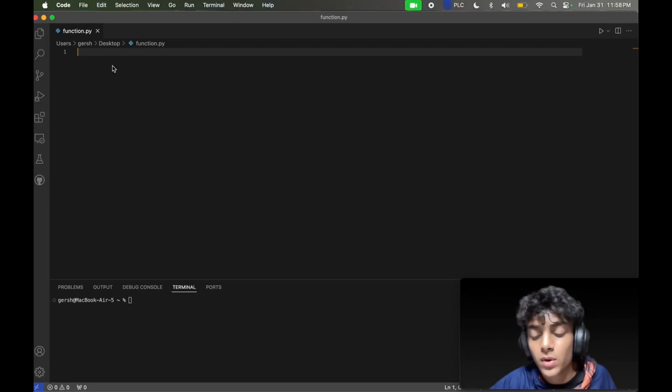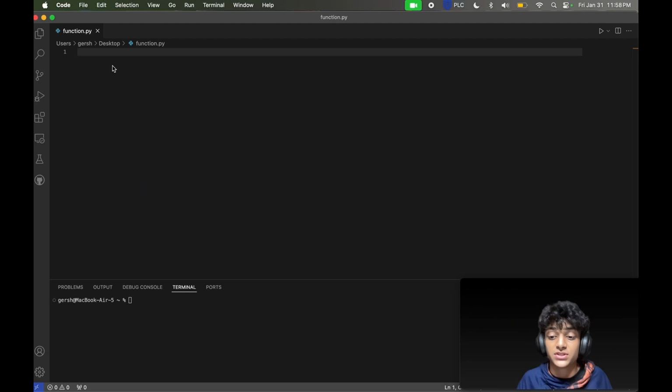Okay, today I'm going to be showing you how to create a function in Python. A function is pretty much a block of code that executes something. Today we're going to be creating a function that adds two numbers. So it's pretty much a beginner's tutorial.